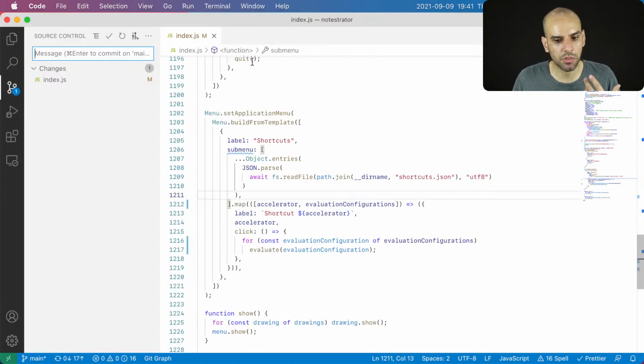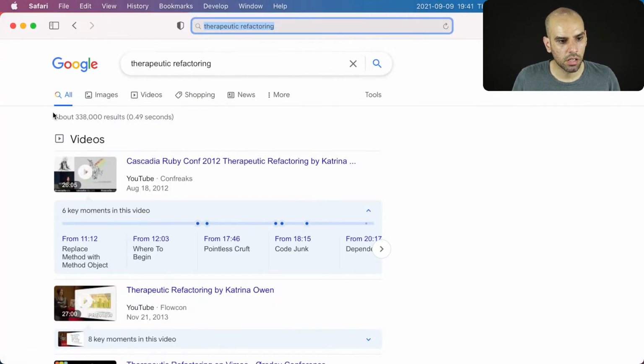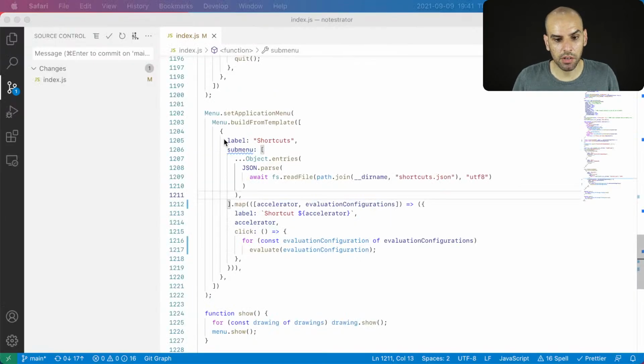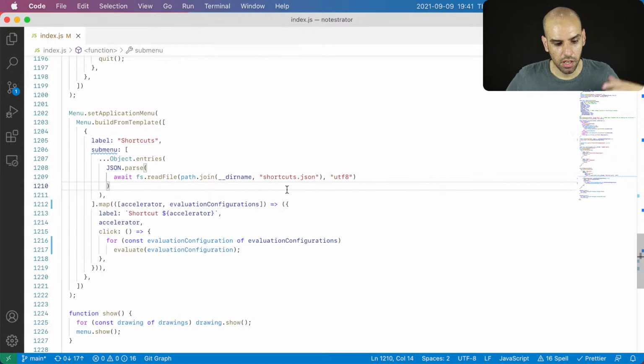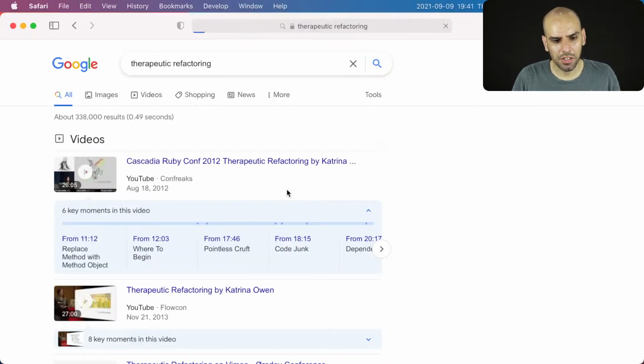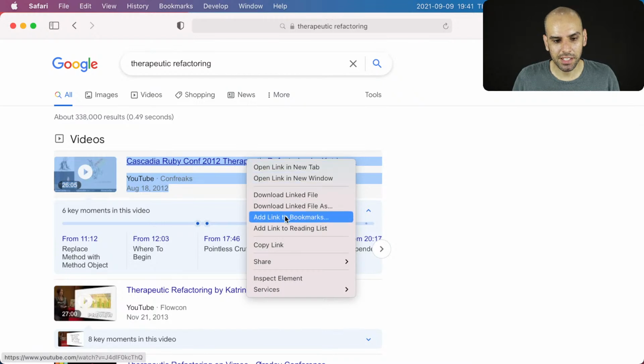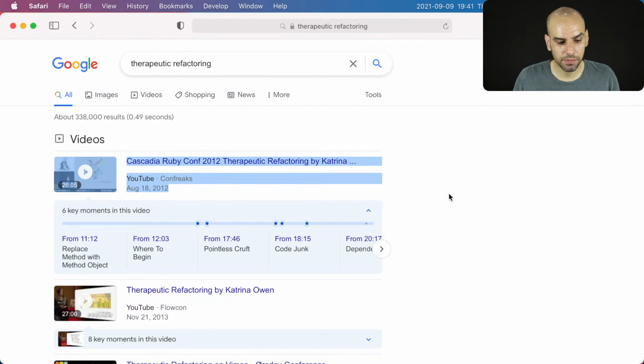See, therapeutic refactoring. I think this is actually a talk, if I remember correctly. Therapeutic refactoring by Katrina Owen. Has it been that long? I remember watching this when it came out. I did not go to this conference, but I remember watching it. Yeah, therapeutic refactoring. That's what I'm doing right now. I'm just calming myself. I don't remember the talk, actually. I watched it, but I forgot all about it except for the name. So I'm going to add this to rewatch later.